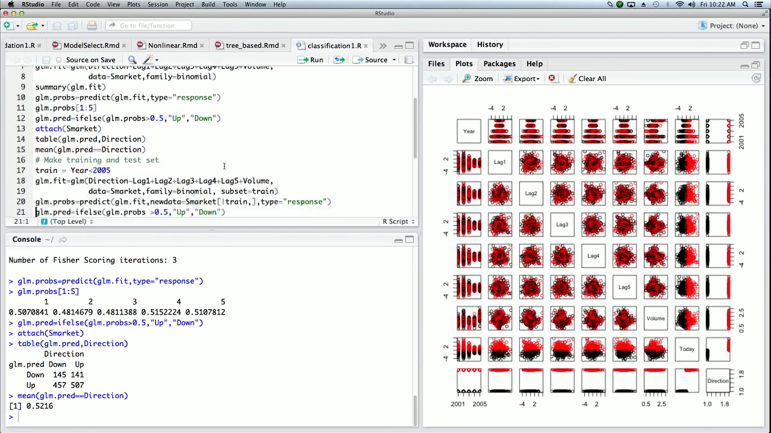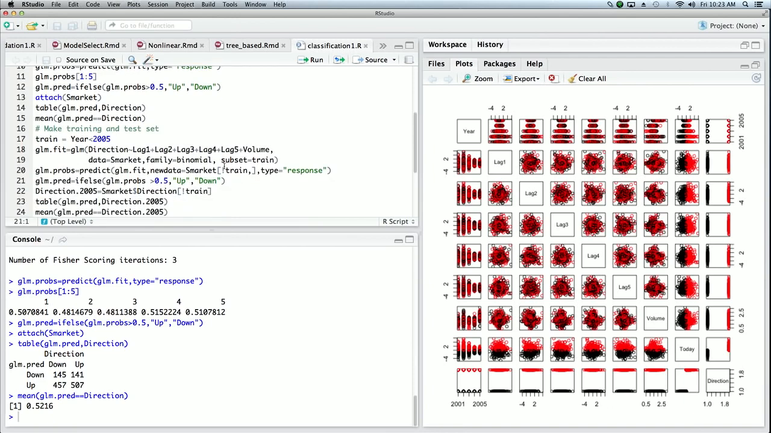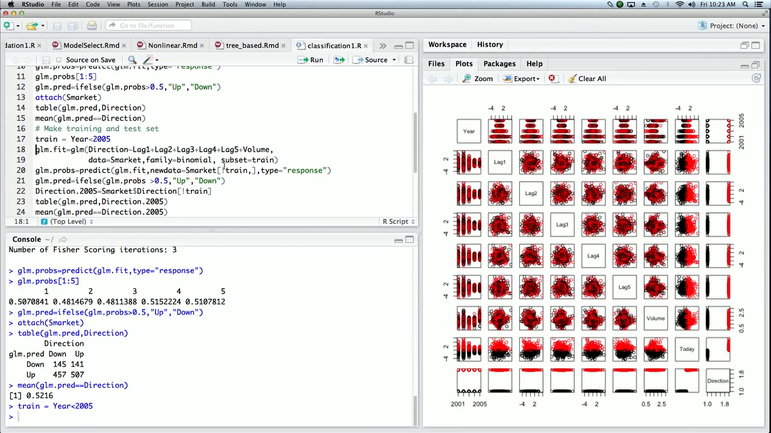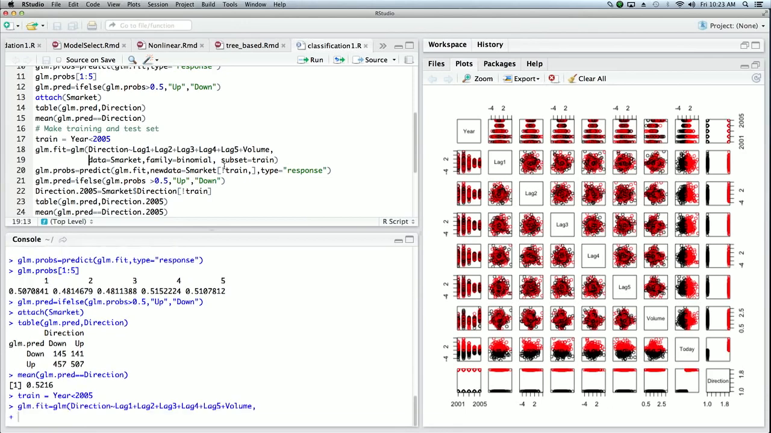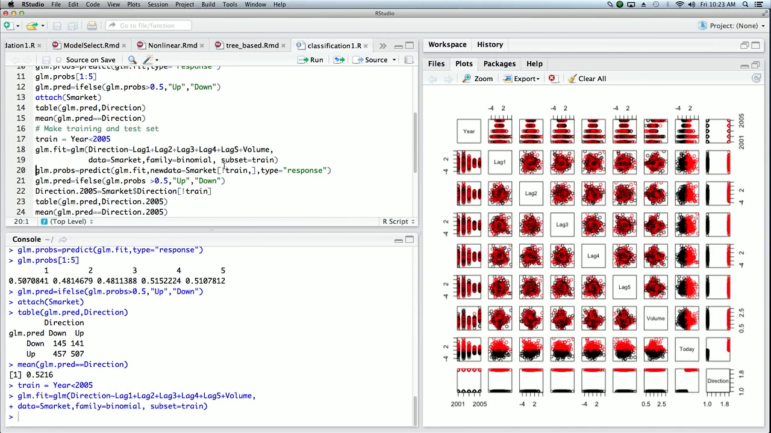So what we're going to do now is divide our data up into a training and test set. We'll make a vector of logicals, train, equal to Year less than 2005. For all those observations for which Year is less than 2005, we get a TRUE, otherwise we get a FALSE. And now we refit our glm.fit, except we say subset equals train, so it'll use only those observations for which train is TRUE. That means we fit just to the data in years less than 2005.